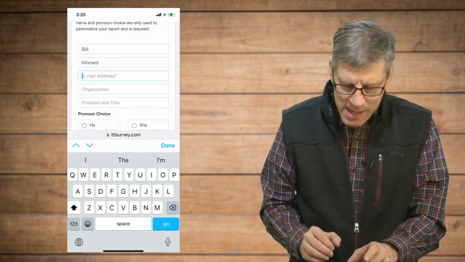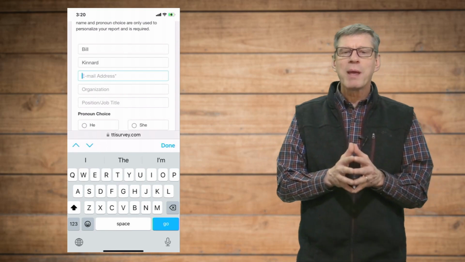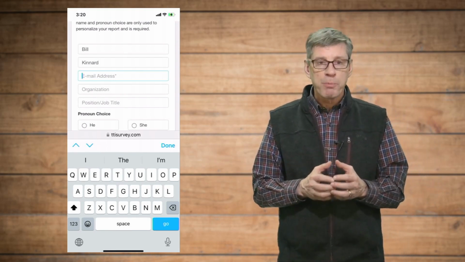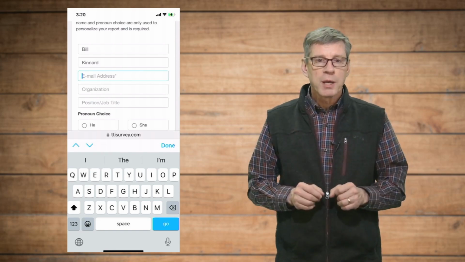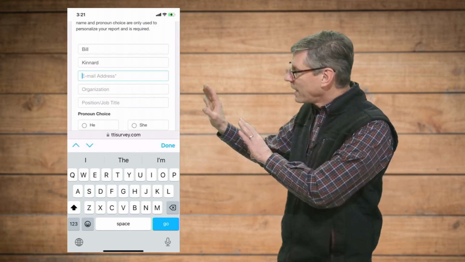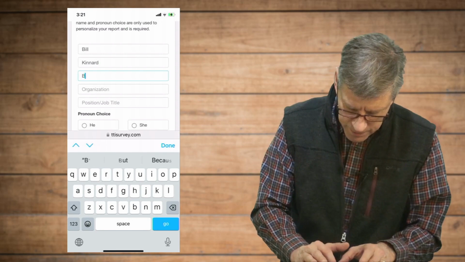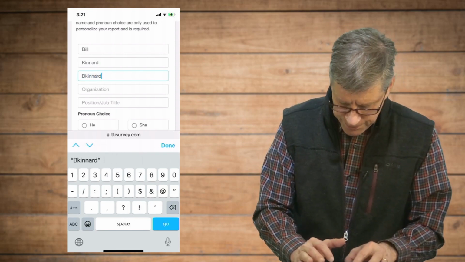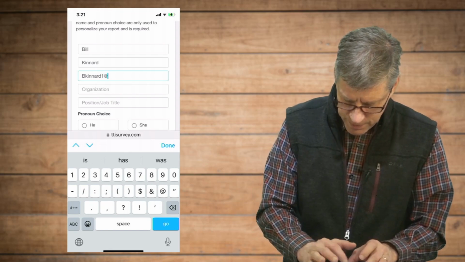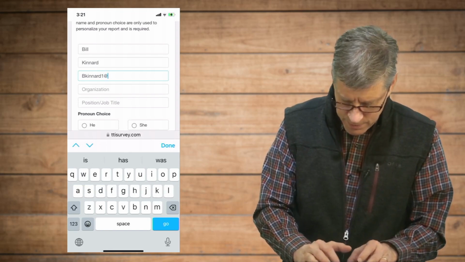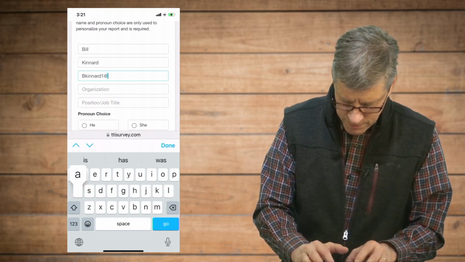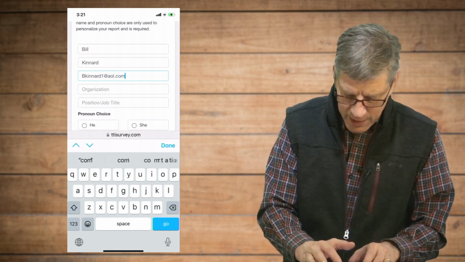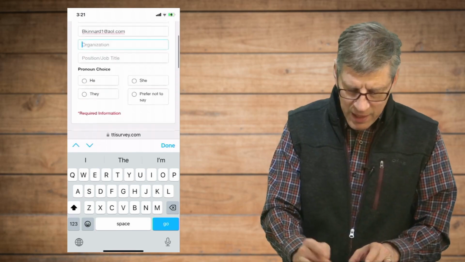Once we get in an email address. Now, whatever email address you put in right here is where we're going to send the resulting report to when you're done completing the assessment. So we'll go ahead and fill in that information. Organization, you can fill in that information.